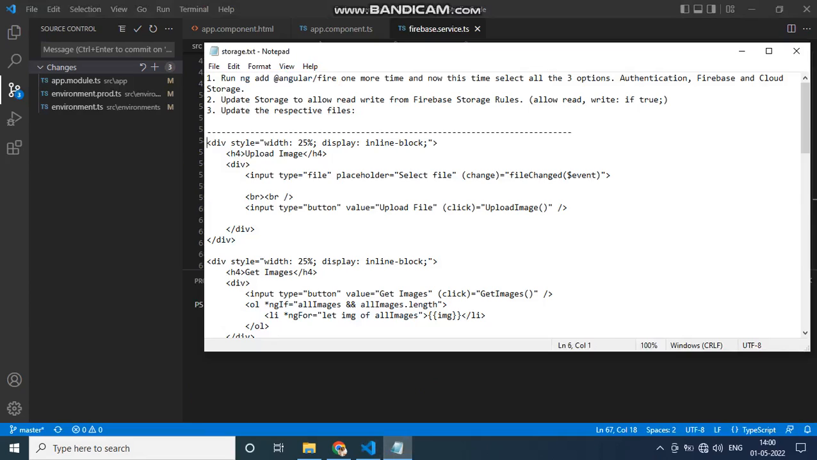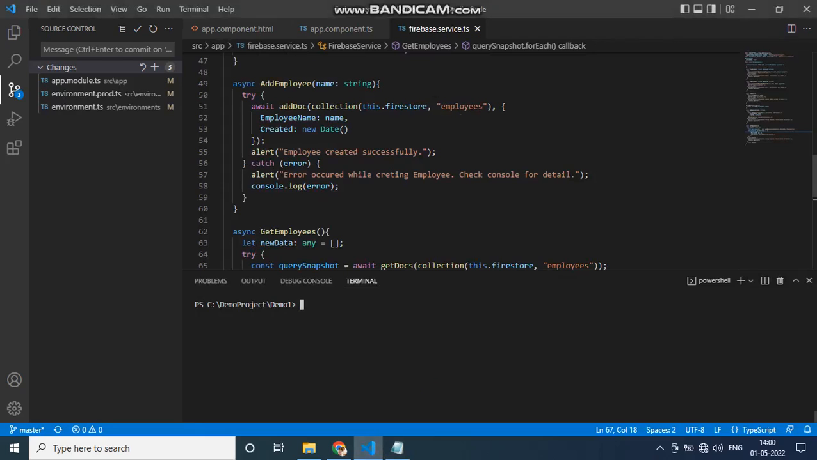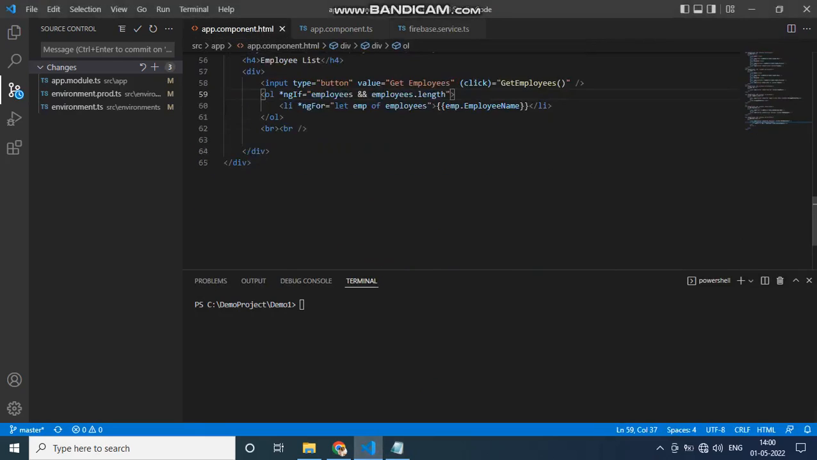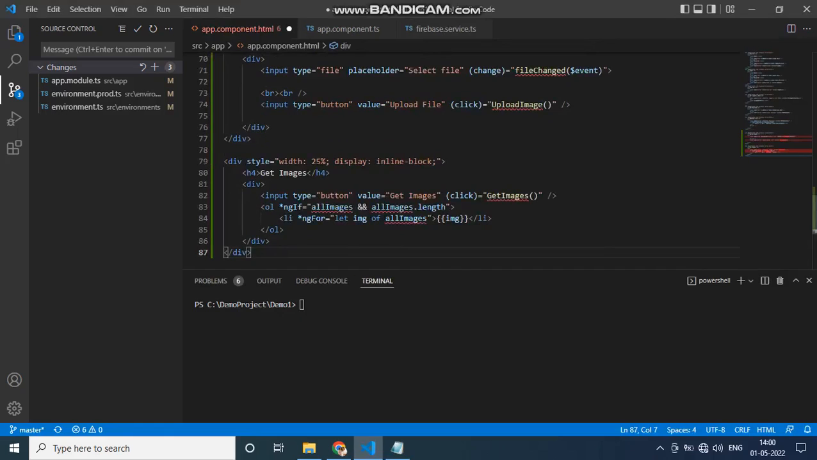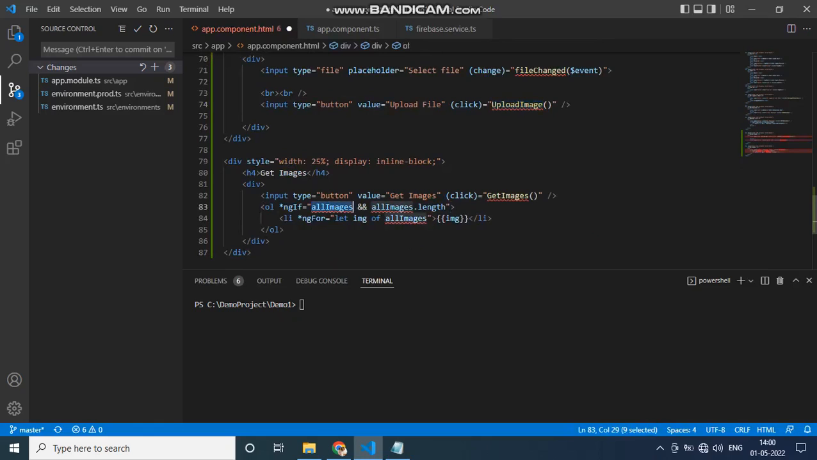Copy the HTMLs. We'll upload an image file to Firebase storage. So we are first uploading and we are displaying it below.